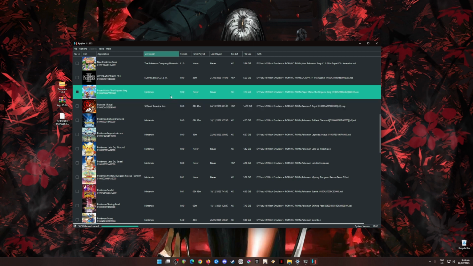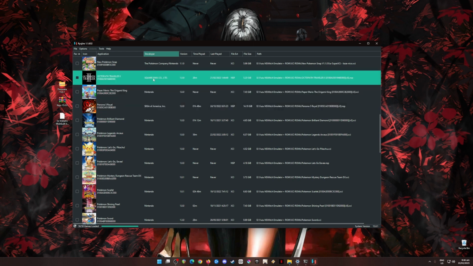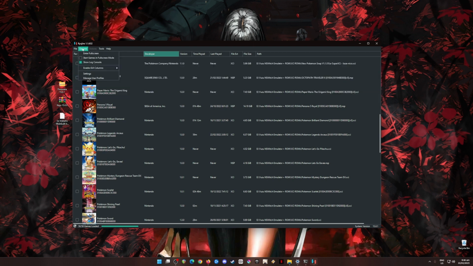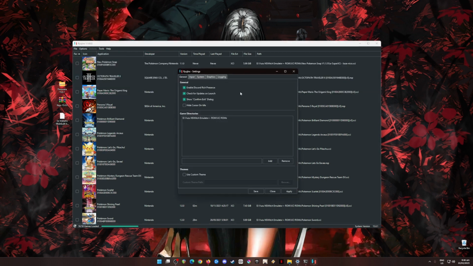The next step now is to optimize your Ryujinx emulator so that you'll be able to play Octopath Traveler 2 with no issues at all. To do this, just go to Options, go to Settings, and in this part, just pause the video and copy every setting that you see here. So in the game directories, this is where you'll put your Nintendo Switch games, and your Nintendo Switch games should be in XCI or NSP file format in order for Ryujinx emulator to detect that game.